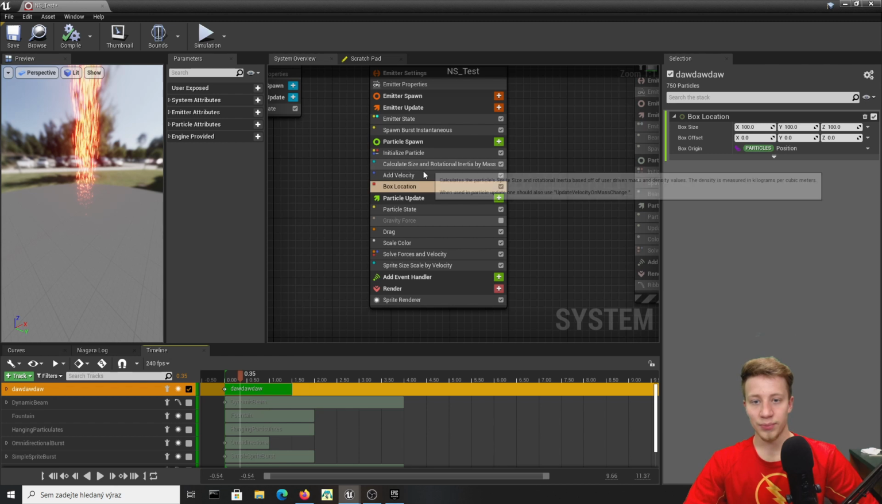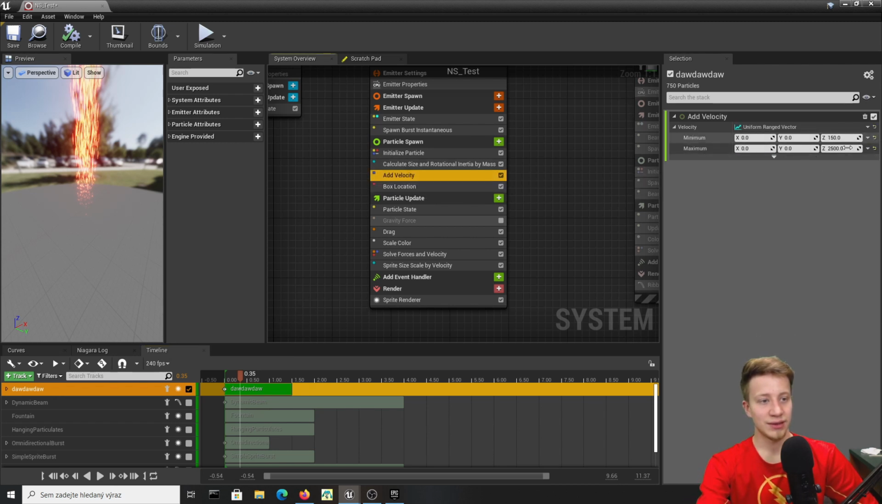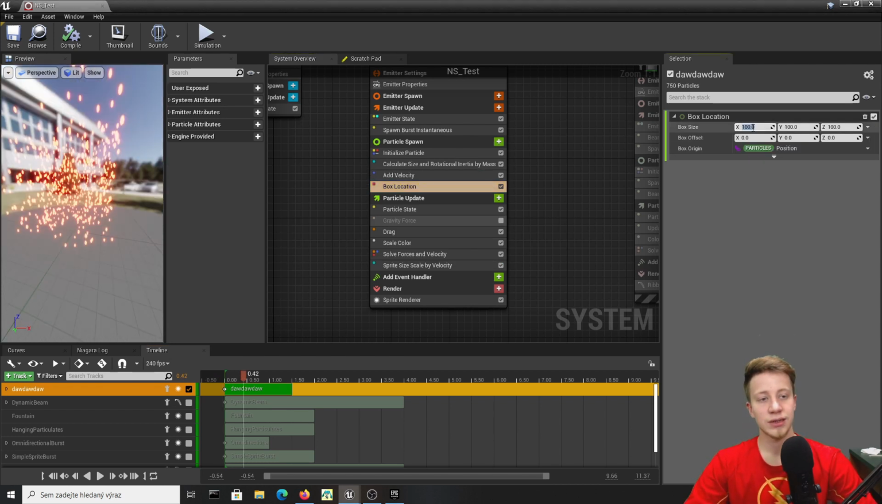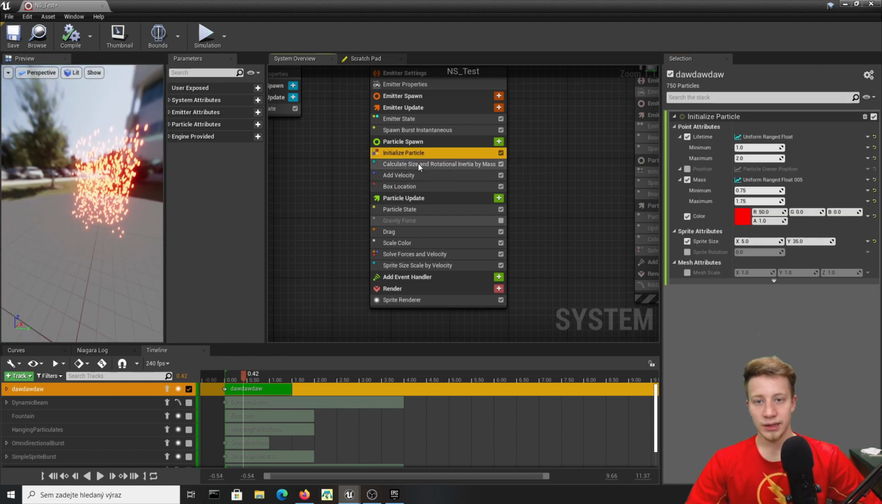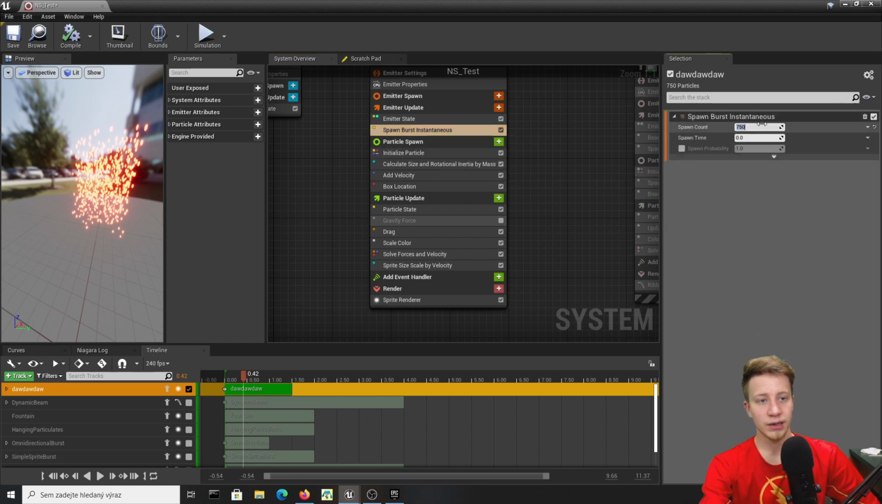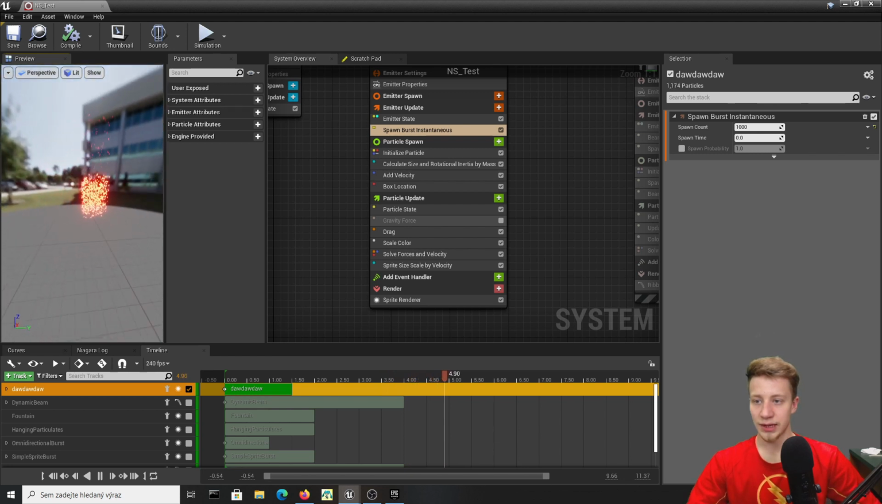You know what, it's moving a bit too fast right now. The problem is that I hadn't set it to 250 but 2500. That may be a bit of a problem. Let's take box location and set it to 60 by 60 and leave Z at 80. And we can increase the number of particles to 1000. It looks kind of bad because they have the same lifetime.